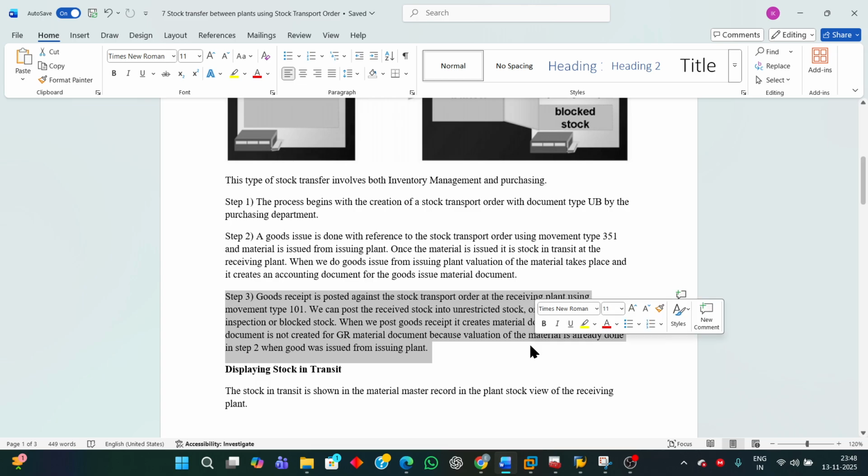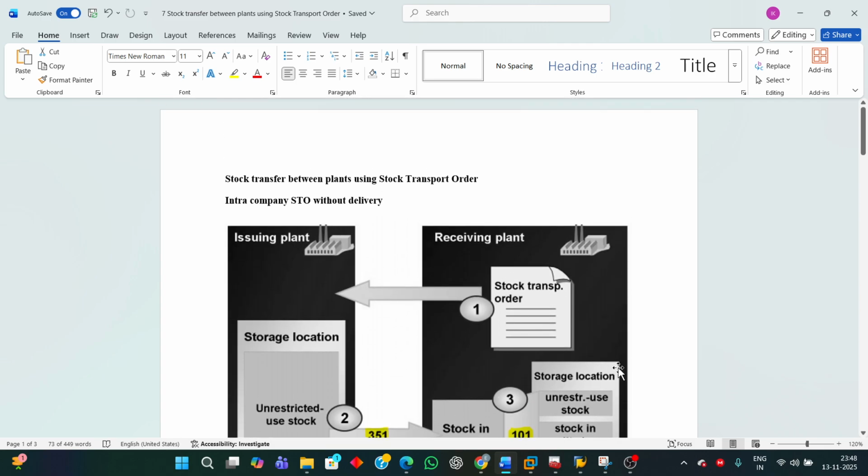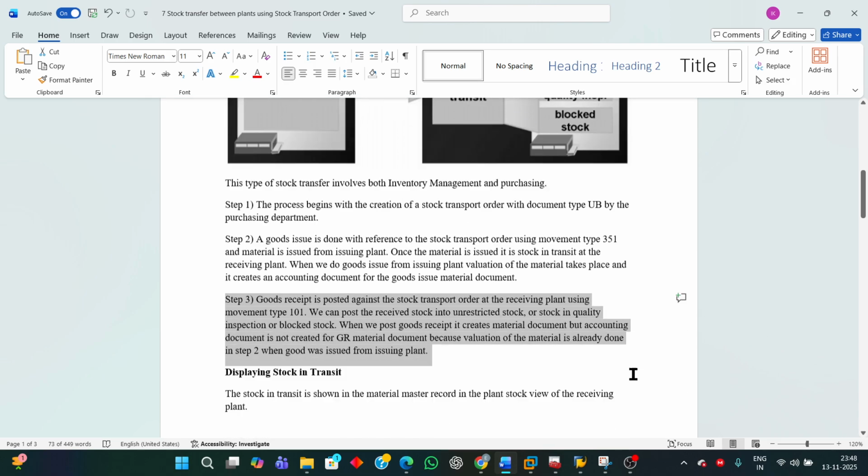in step number two, when goods were issued from the issuing plant. When we did the goods issue in step number two, at that time valuation was done and the accounting document was already generated, and there is no question of creation of a material accounting document when we do the goods receipt for the stock transport order. This is all about the stock transfer between plants using stock transport order.